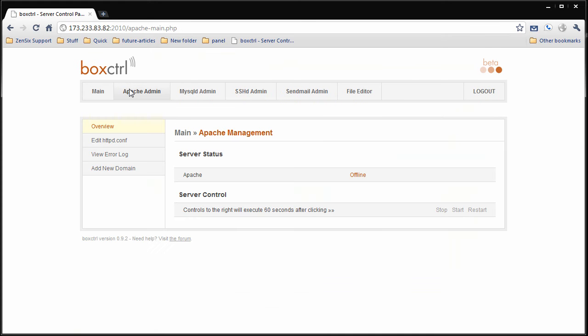Now, if you look at the Apache admin section, it's going to tell you Apache is offline. Oh no, what do we do? Well, we can start it, restart it, or stop. In this case, we're going to want to start it. So you click Start.